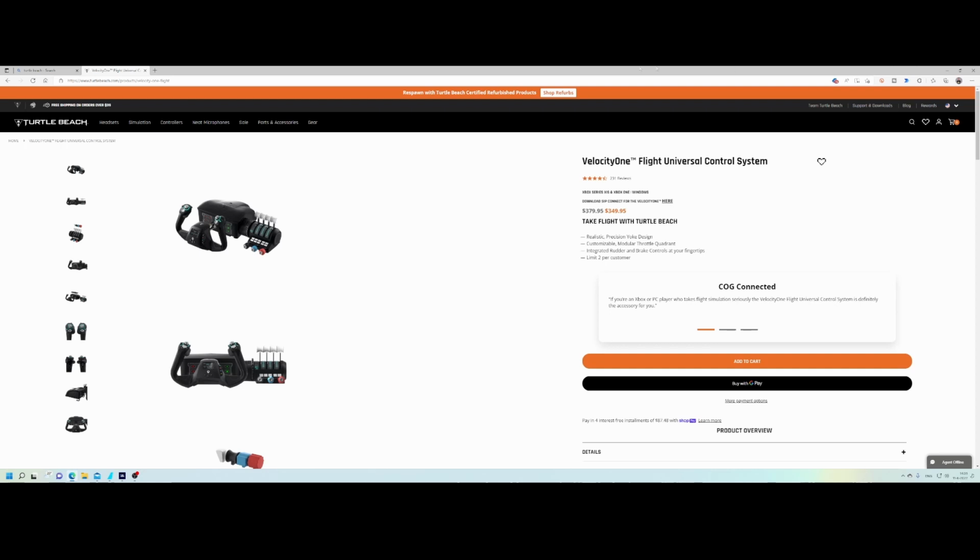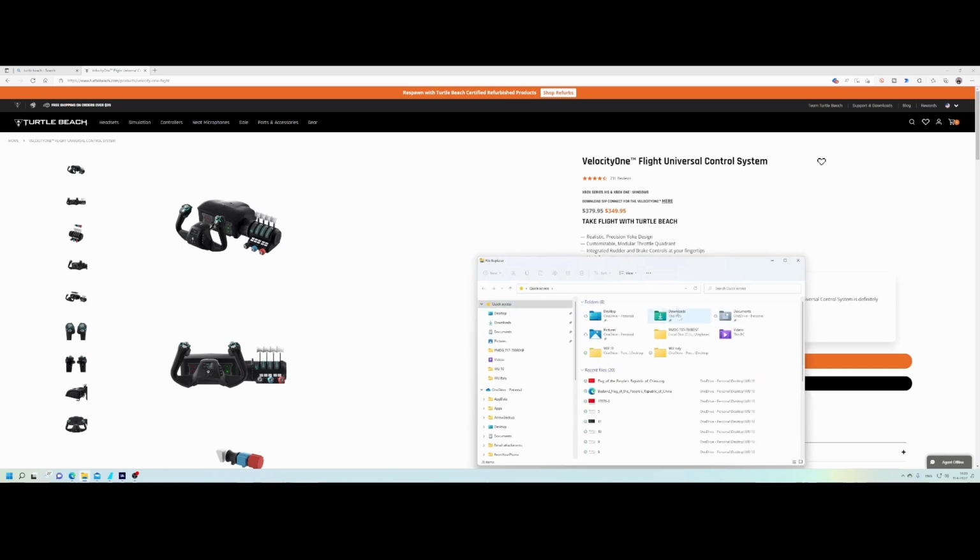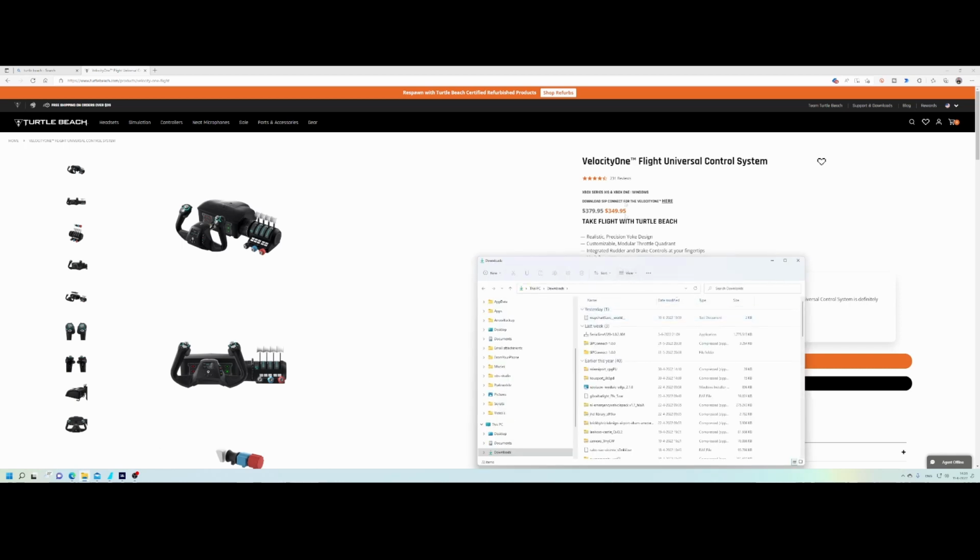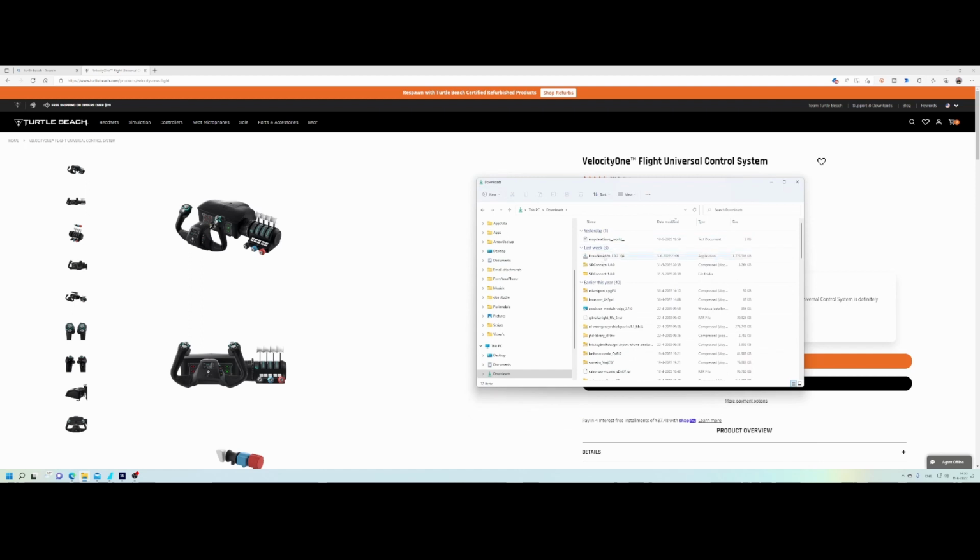The way to get the software is simply to go to turtlebeach.com, go to the products page of the VelocityOne Flight, and you will find the download link here. Once downloaded, which I've already done, you will find the zip here, and you can extract the zip in whatever location you want. In my case, I simply extracted it in the downloads folder.